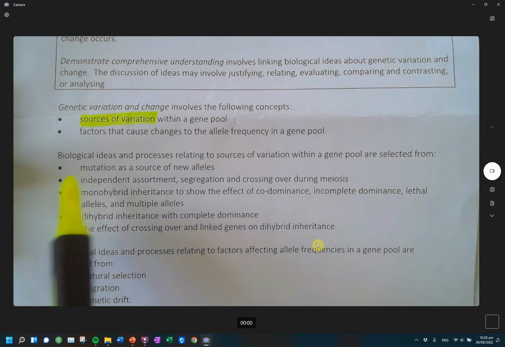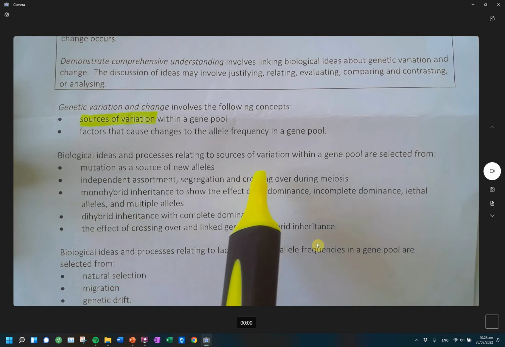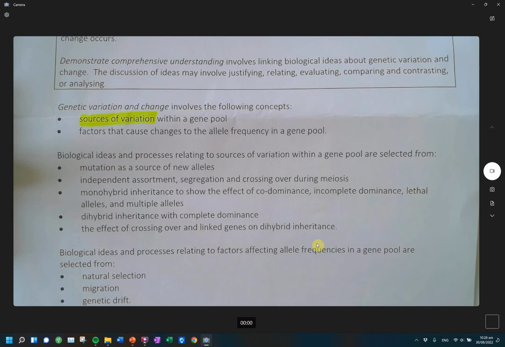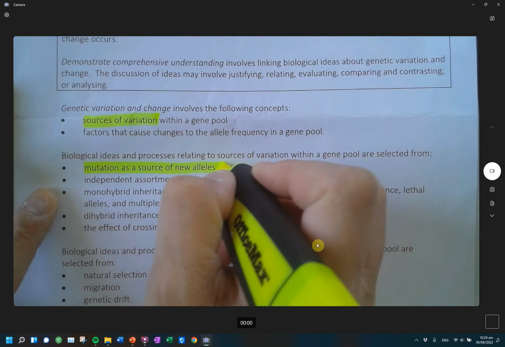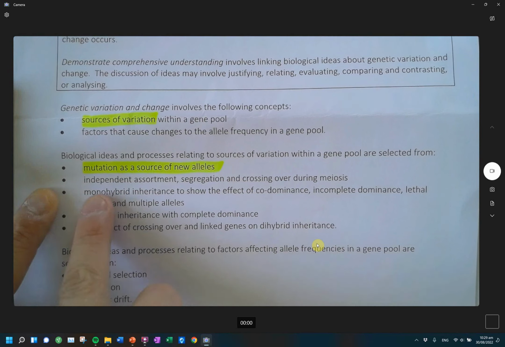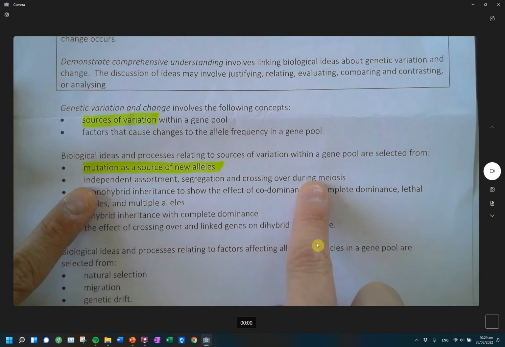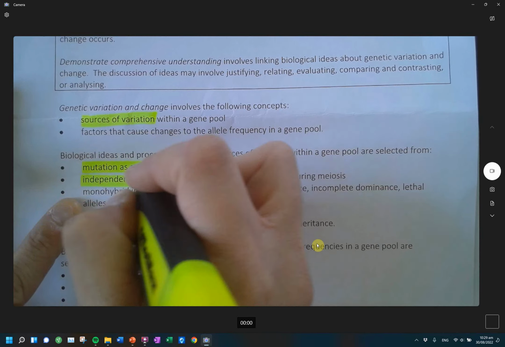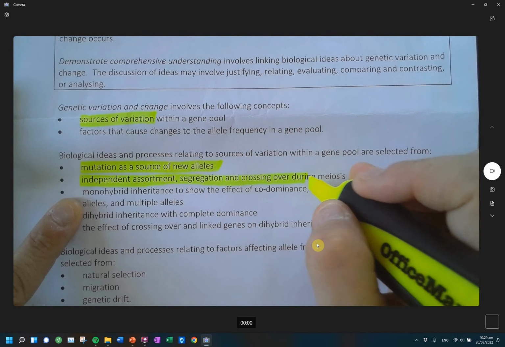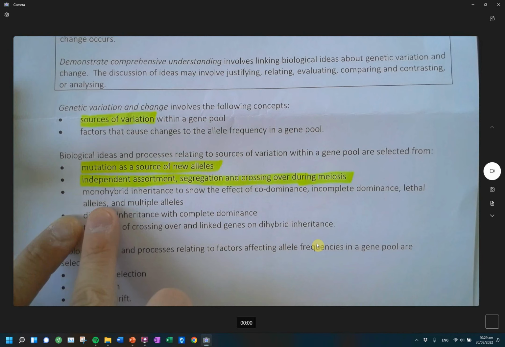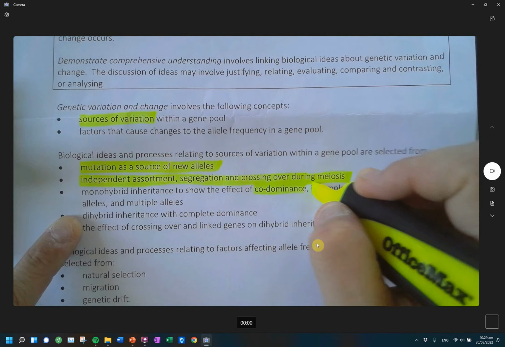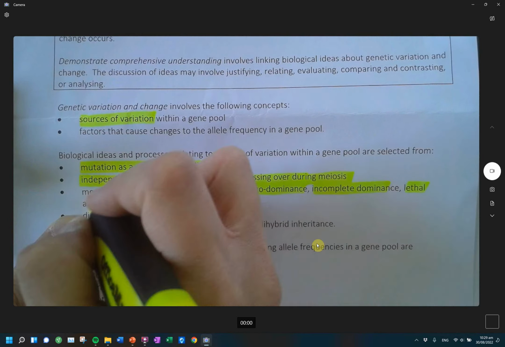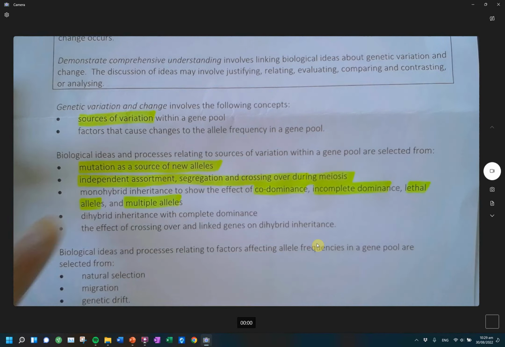All right, second one is biological ideas, processes relating to sources of variation within the gene pool selected from, and there's a whole list of things that they are looking at. First one is mutation as a new source of alleles. We have covered that. We've talked about independent assortment, segregation, and crossing over during meiosis, so I'm highlighting this one as well. We've also talked about monohybrid crosses to show co-dominance, incomplete dominance, lethal alleles, and multiple alleles.